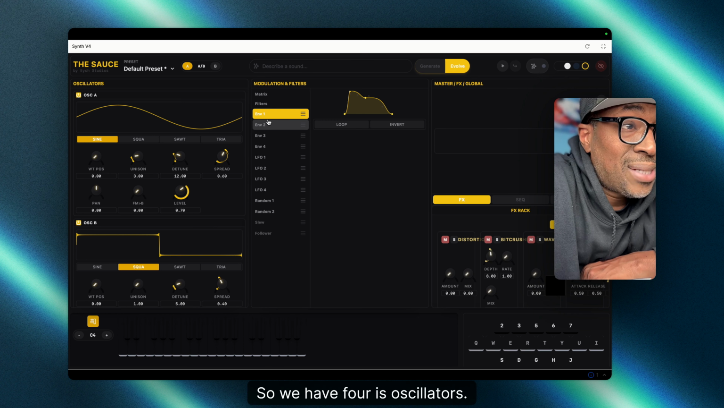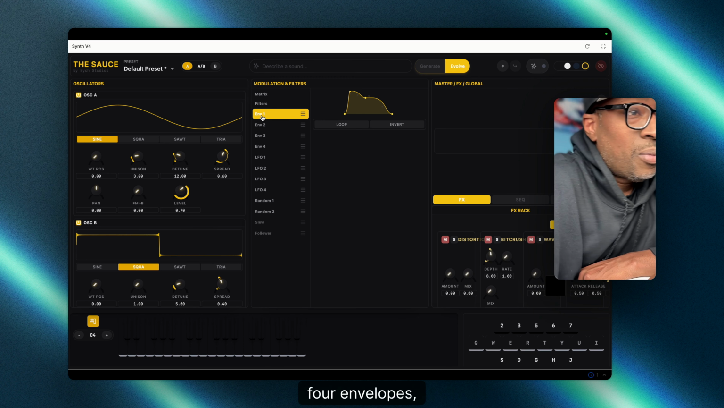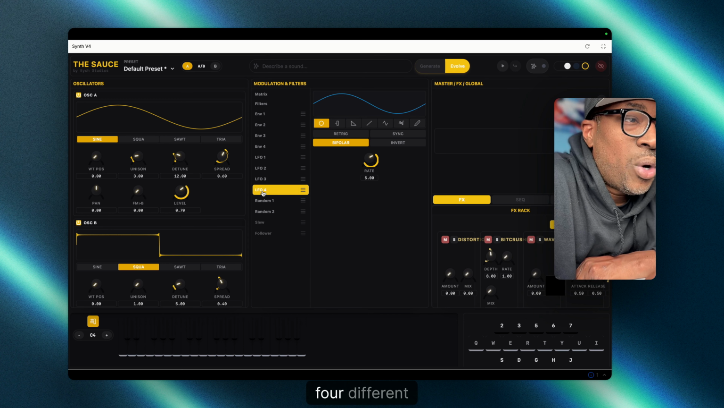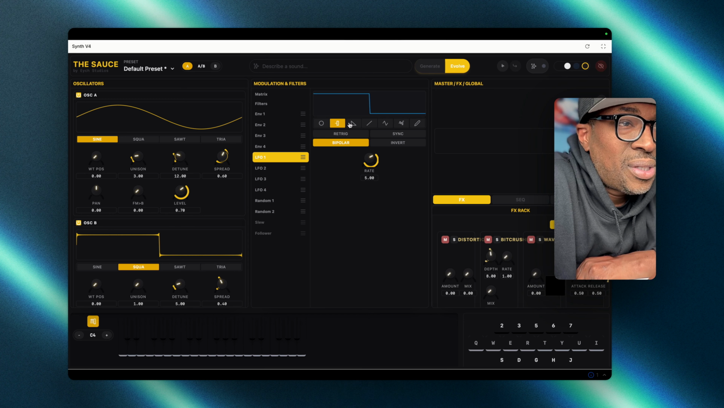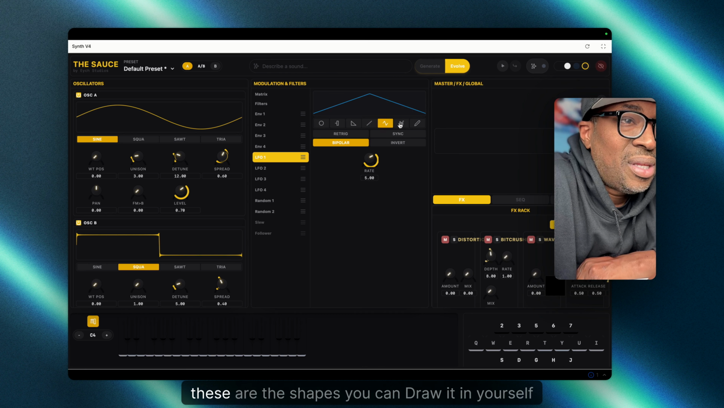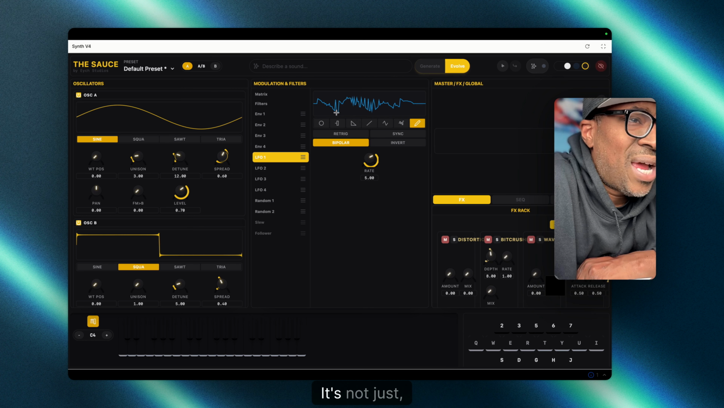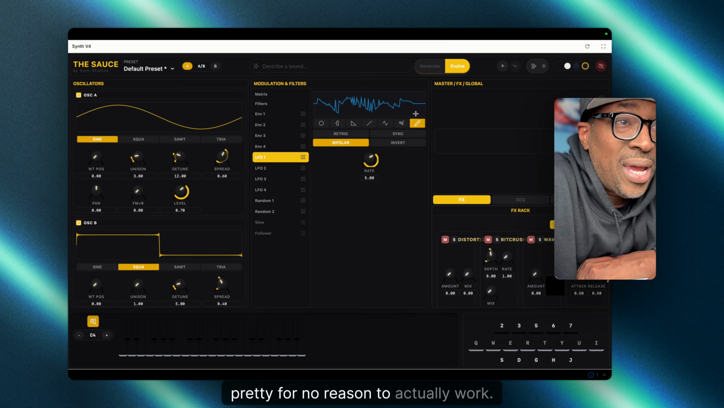So we have 4 oscillators, 4 envelopes. Envelope 1, 2, 3, 4. We have 4 different LFOs. These are the LFO types. These are the shapes. You can draw it in yourself as well too. So as I said, I try to make sure that everything is interactive. It's not just pretty for no reason. They actually work.